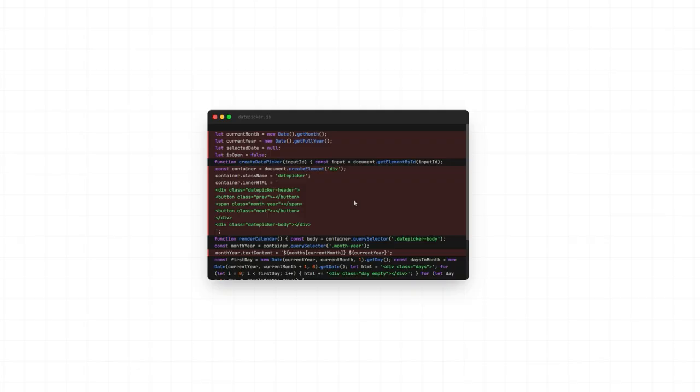Bad code, this is the bad code. Look at it. You see these global variables, you see the HTML inside JavaScript. And let me ask you something. If there are two date pickers on the page with this script, do you think both date pickers will work? No, because they will both fight for these variables.